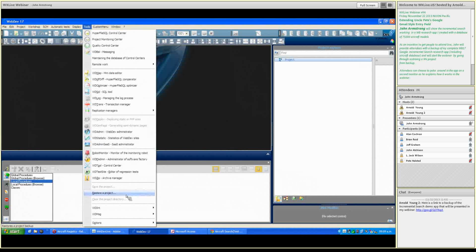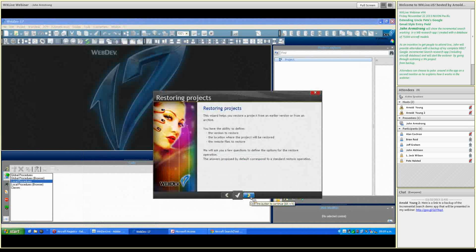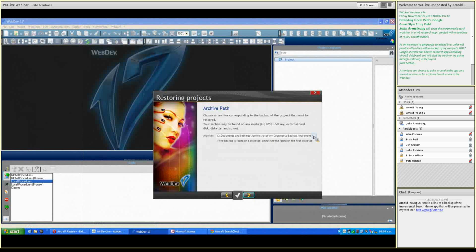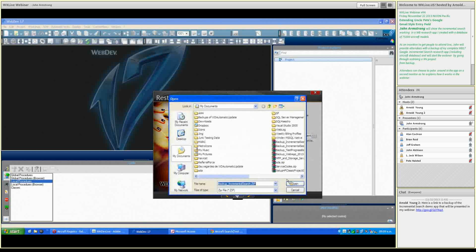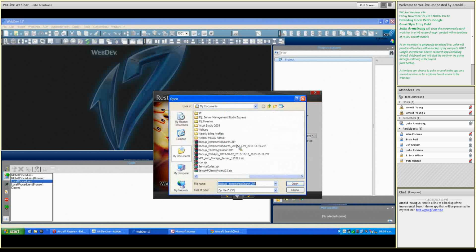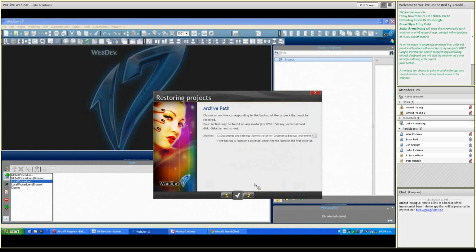Where are we? Restore a project. Go through, point to where the project was backed up to. In this case, it was my documents, and it's this one here. It's the one that I've just sent you, backup of incremental search. Open that up. It's going to put it into a folder.